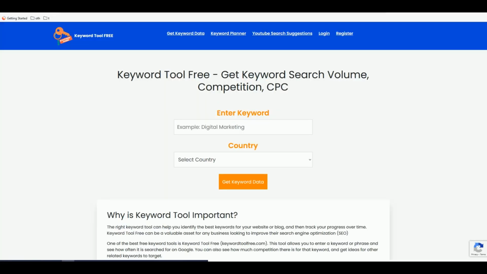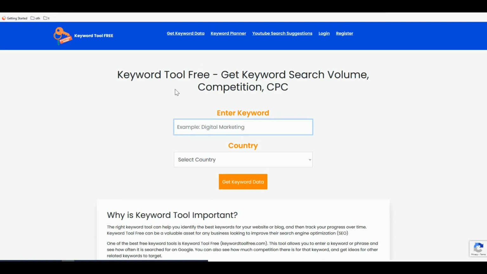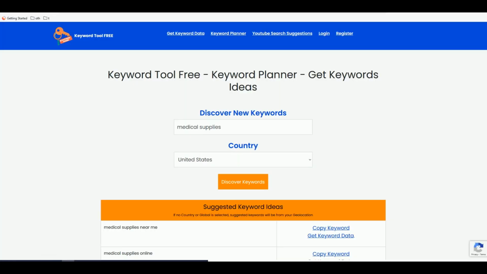You can also go to this keyword tool free if you want to find more keywords related to the offer that you are making. It's a free keyword research tool, which is handy if you are looking for your article to rank organically, so you can use this tool to find better keywords. For example, keyword planner, you go here and then type, for example, medical supplies. It will suggest some keyword ideas which you can use in your article.